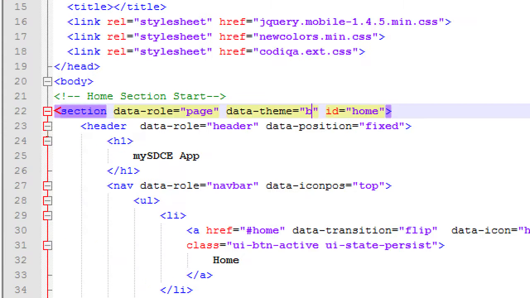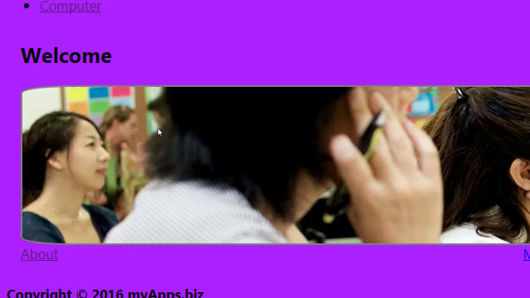Try that. You can add a data theme B to a section. Depending on the element, you can also add it to the element. For example, to the nav, nav data theme B. Depending on various factors, you can apply aspects of the new color to specific elements if they also meet the characteristics of what you had changed in the theme roller.